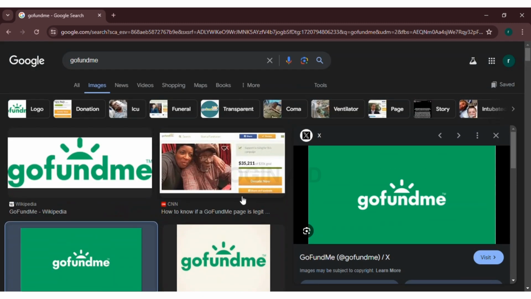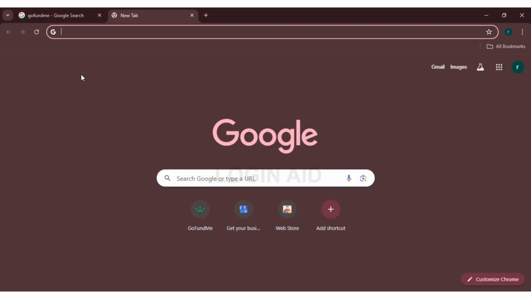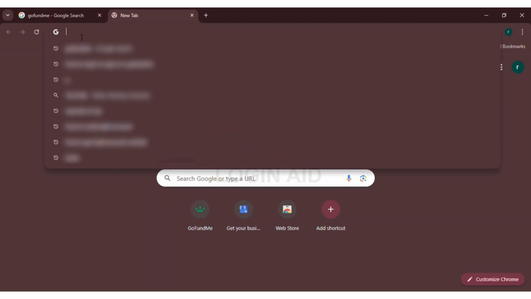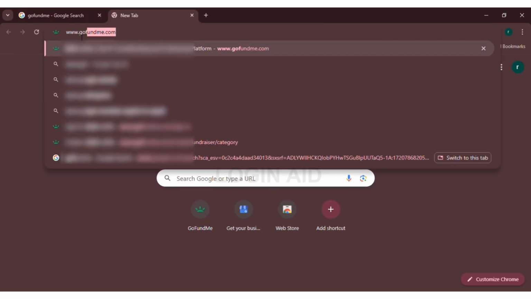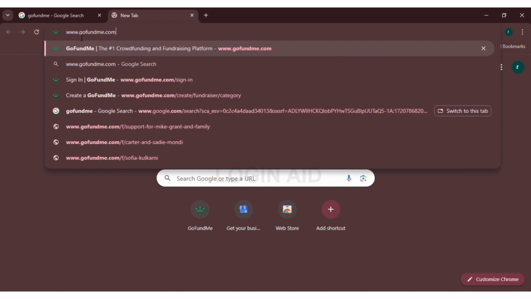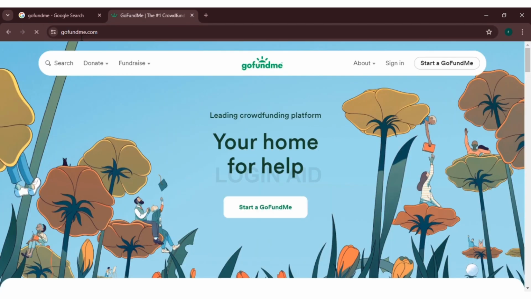First of all, open any browser of your choice. Here, I've opened Google Chrome. Now, click on the search bar. Type www.gofundme.com. Press enter. Here you can see the official website of GoFundMe.